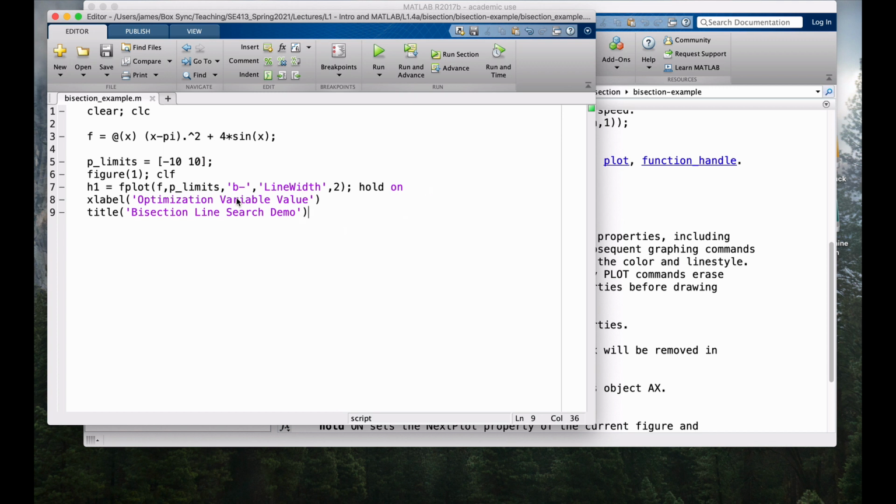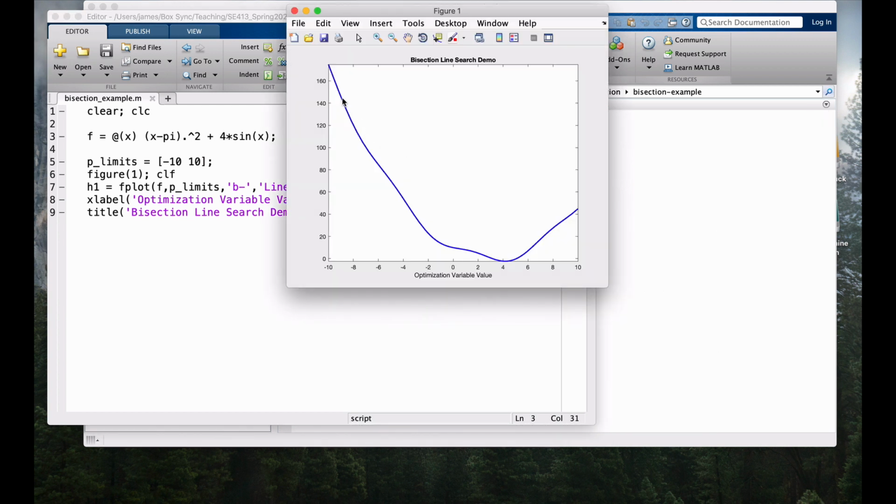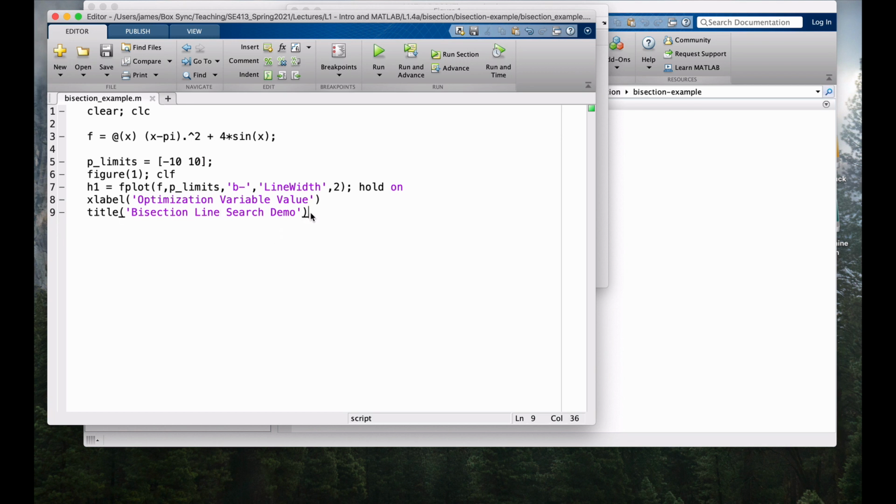Okay, so we've gone through and created a way of plotting this function that we've defined up here in line 3. Let's test it out before we get too far in coding. Let's see how it works. So I just clicked run. Here we have a blue line of width 2 that shows the shape of the function that we'd like to minimize. So things seem to be working well so far.